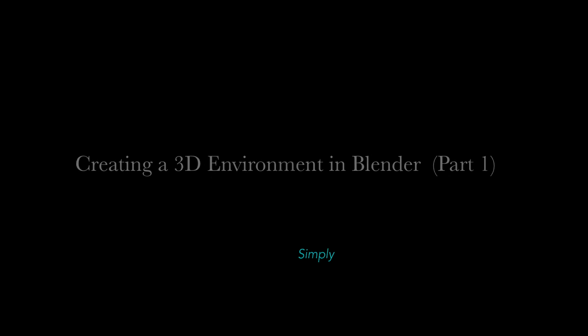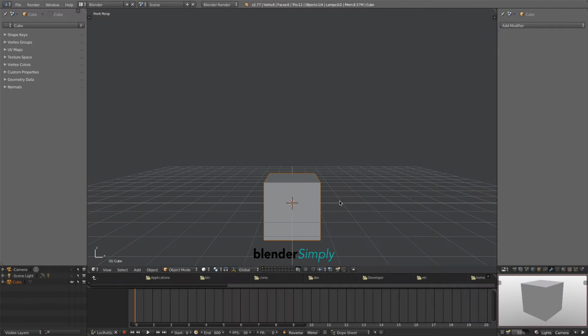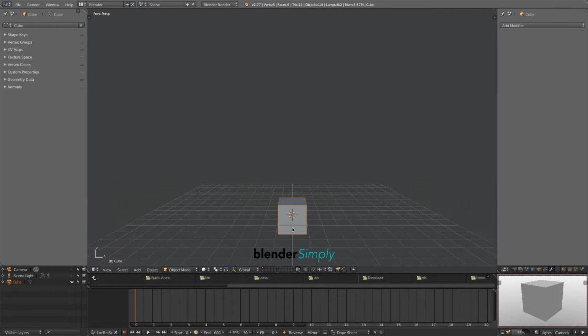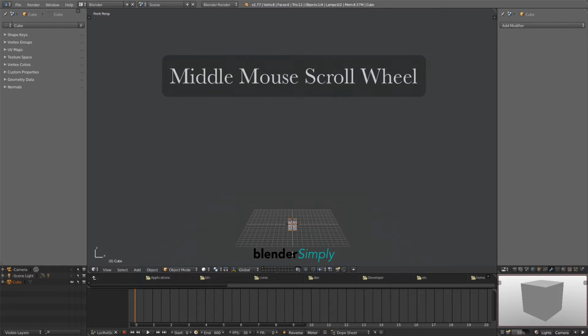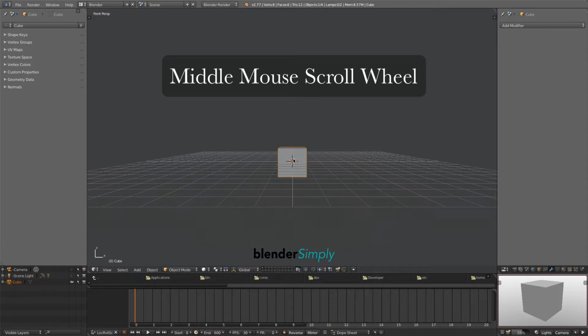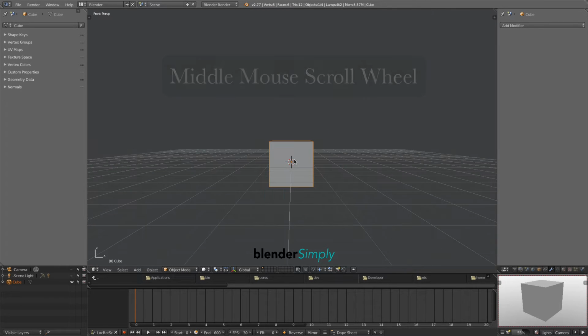We've seen how to create a stylistic background in 2 dimensions. Now it's time to do the same thing in Blender using 3 dimensions. To navigate into the 3rd dimension, or depth dimension in Blender, we use the scroll wheel of our mouse. Scroll in and out with the scroll wheel.